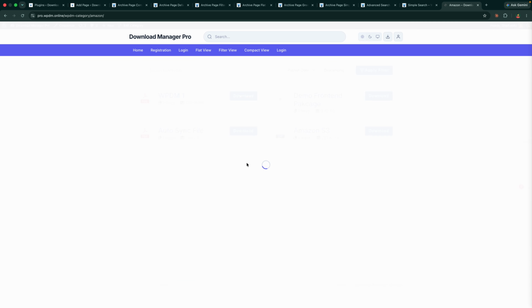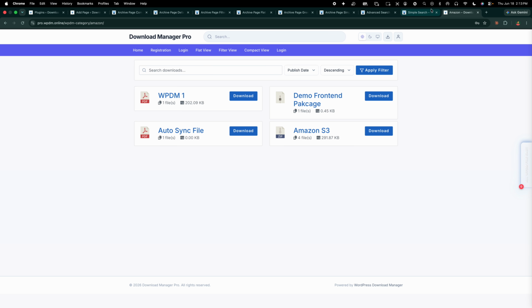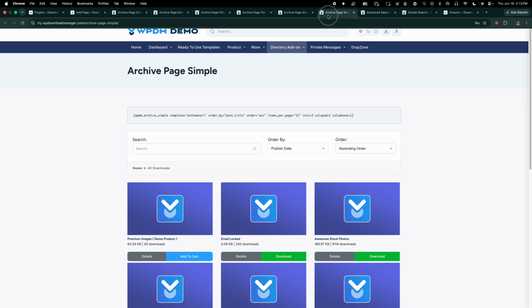And that's all the available directory views included with the WPDM directory add-on. Simply choose the view that best fits your website, insert the corresponding shortcode, customize the available parameters, and you're ready to go.